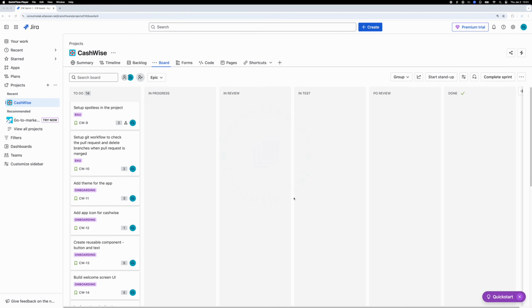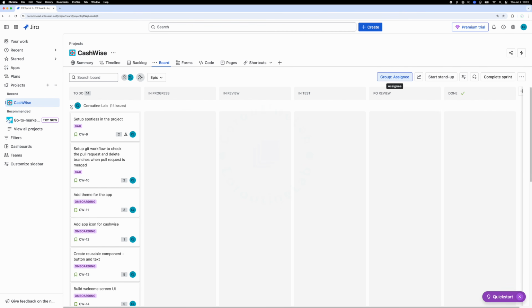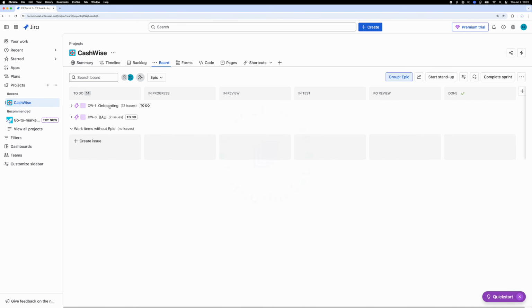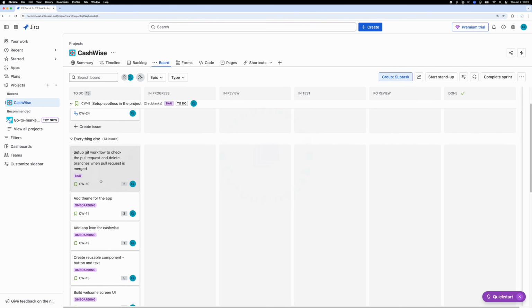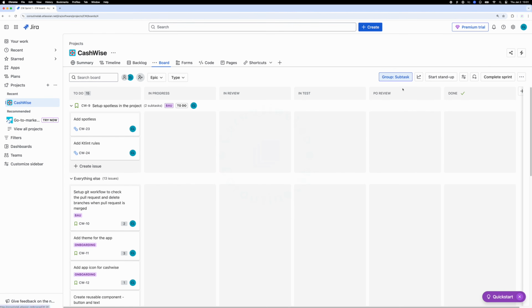You can filter or group user stories based on various criteria such as epics, assignees, and more. This feature makes it easier to organize and focus on specific tasks or categories, helping you and your team stay aligned. For example, you can group all tasks assigned to a particular team member or view all user stories linked to a specific epic, streamlining your workflow and improving clarity.